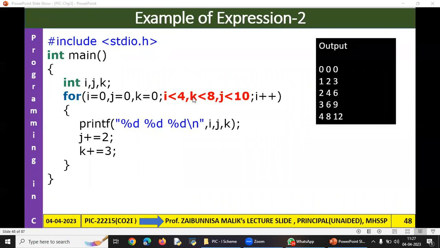Then what is j? j is 2. 2 less than 8? Yes. What is k? k is 3. 3 less than 8? Yes. j is 2. 2 less than 10? Yes. Then it will allow us to come inside and print the values of i, j, k, right? So i is 0, j is 2, k is 3. So it will print 1, 2, 3.